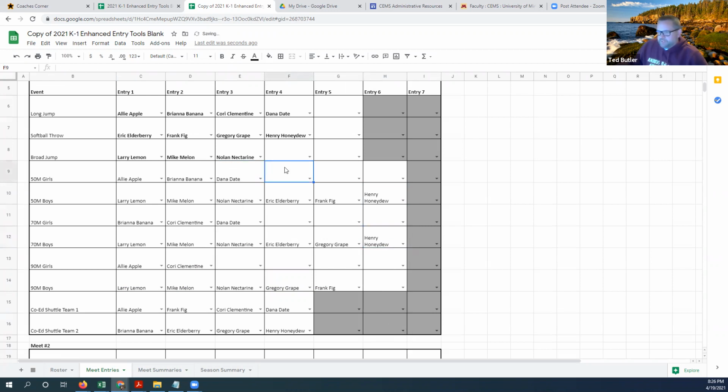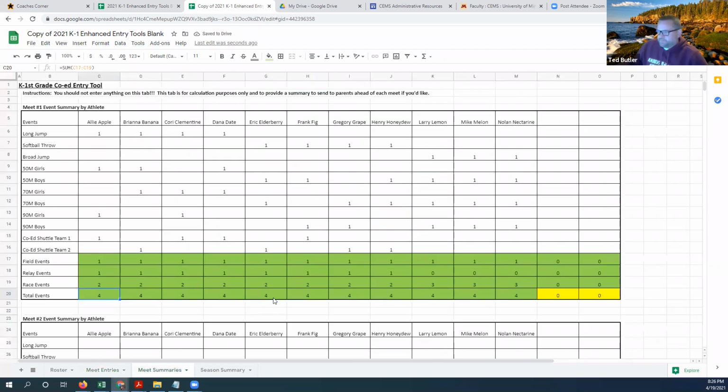So I have entered each of my kids into 4 events. I can verify that on the meet summaries. I've got a couple extra columns here that are blank. That's okay. So these each have 4 events and we are all set for our first meet.